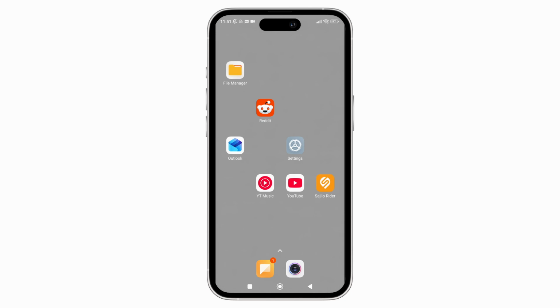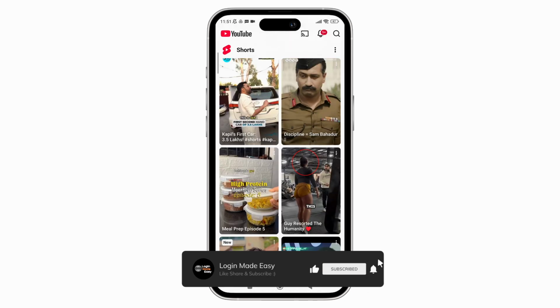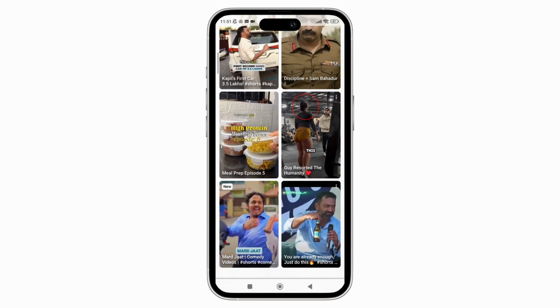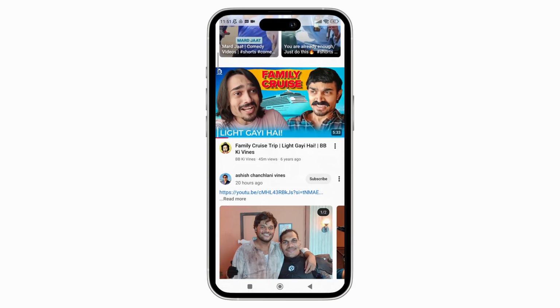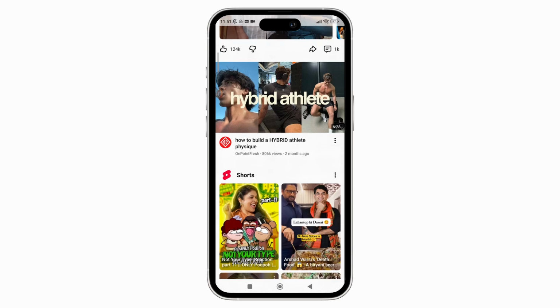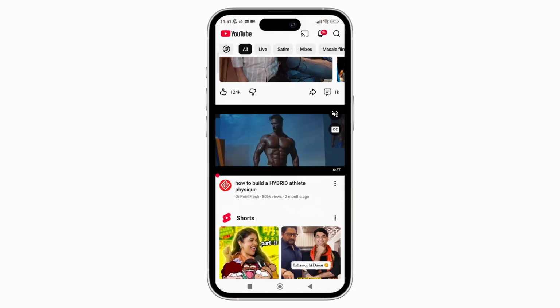First things first, open the YouTube app on your phone and make sure that you're logged in to your account. Once you are inside the app, simply search for the videos that you like. Once you've found the video, just tap on it to open it.